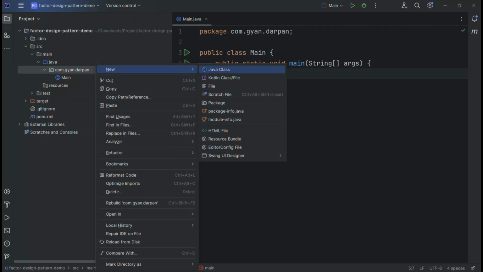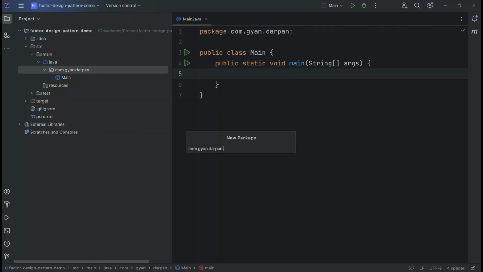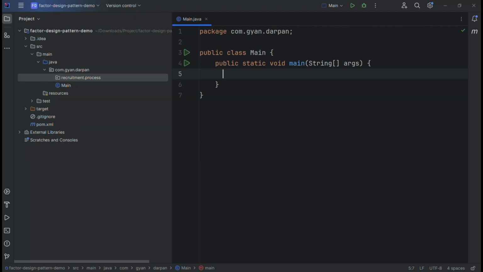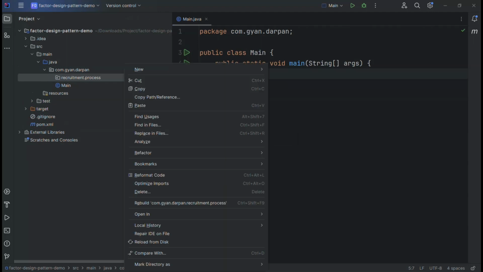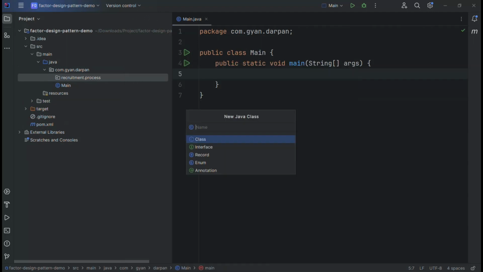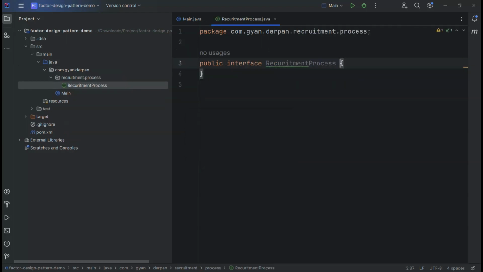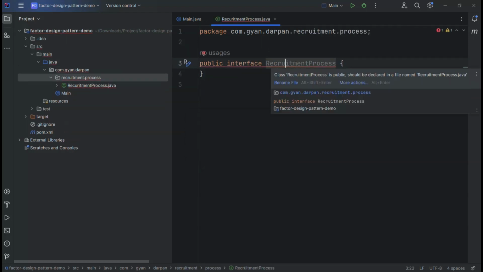Create a new package named recruitment.process, which will contain product and concrete product components for the factory design pattern. Next, create an interface named RecruitmentProcess. This interface will serve as a blueprint for the recruitment operations, outlining the necessary methods that any concrete recruitment process must implement.